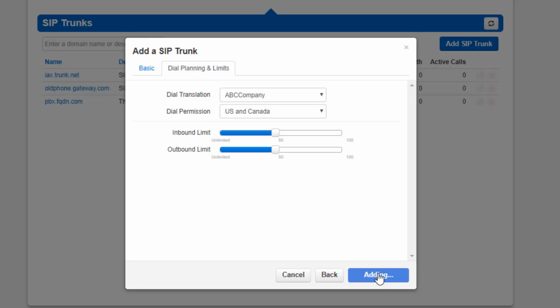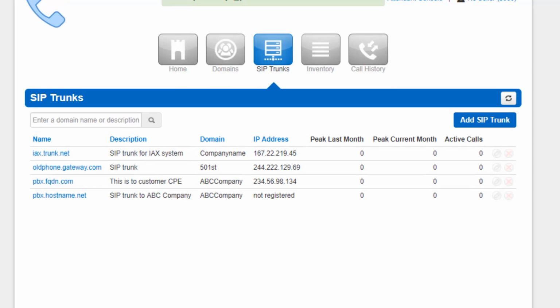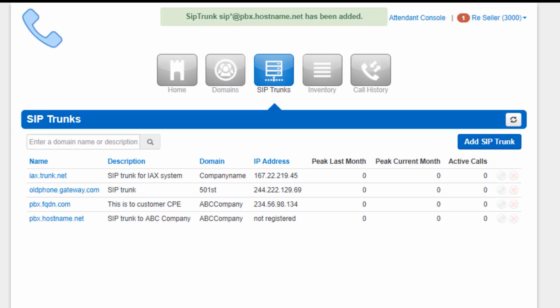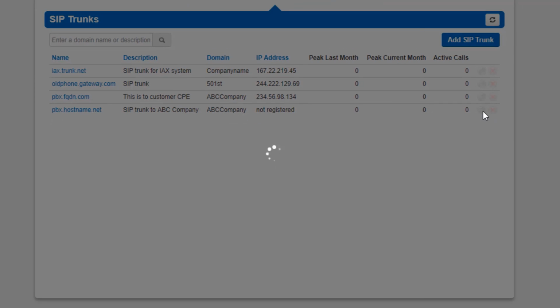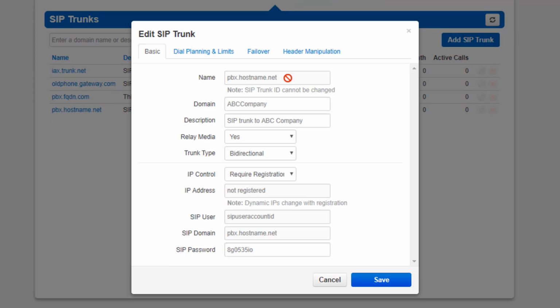Clicking the Add button will create the SIP connection. Once the SIP connection has been created, you will see it displayed on the SIP trunks page. Clicking on the name of the SIP trunk or the edit icon to the right will allow you to change any of the options you selected except for the name of the connection.